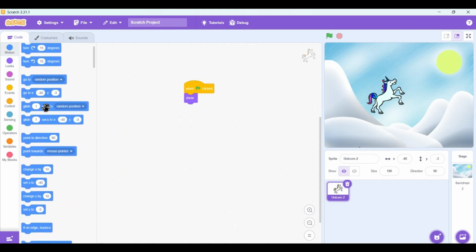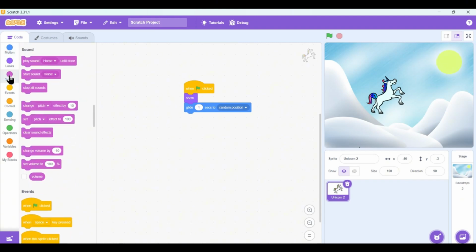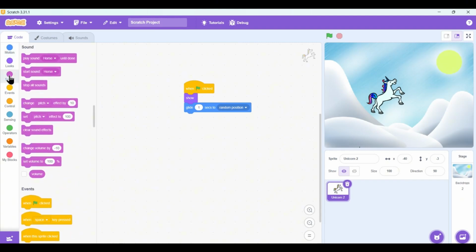Then glide 1 second to random position from motion. Right after she glides and stops, we'll add play sound until done. This makes sure her sound finishes before anything else happens.